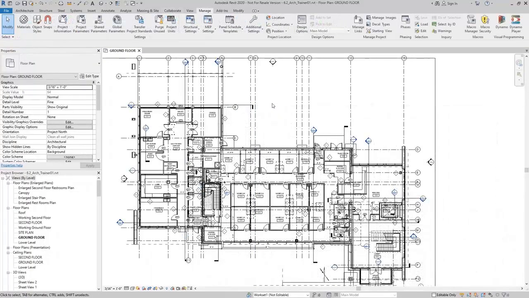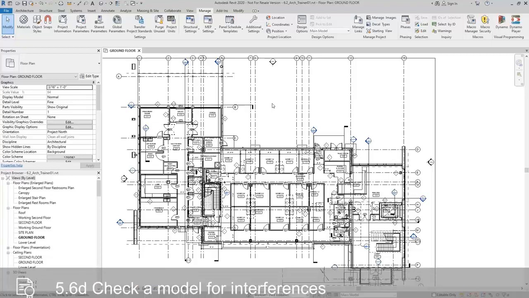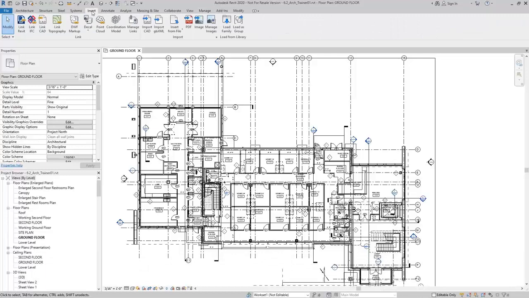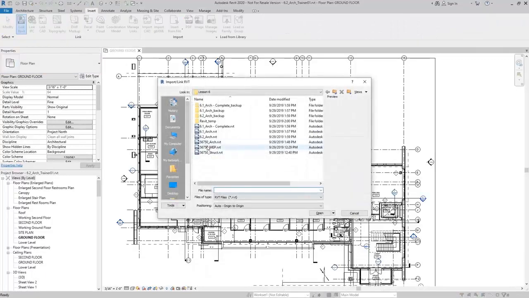Another thing I can do with my Revit links is I can run an interference check. An interference check is going to check to see if there's any clashes between either my model, the architectural model, or a linked model, or between two linked models. To do this, I'm going to go ahead and insert another link. And I'm going to link in the MEP model using the same auto to origin setting.